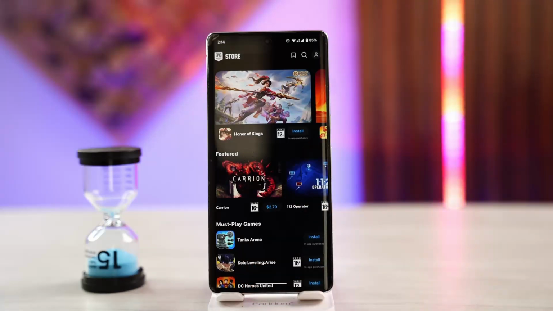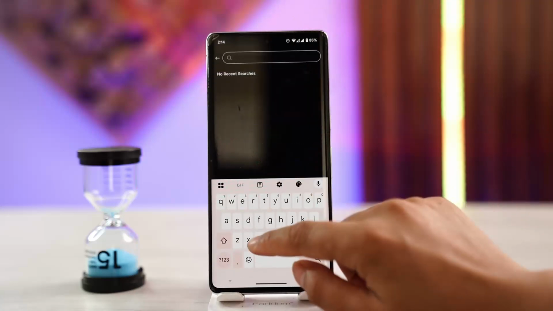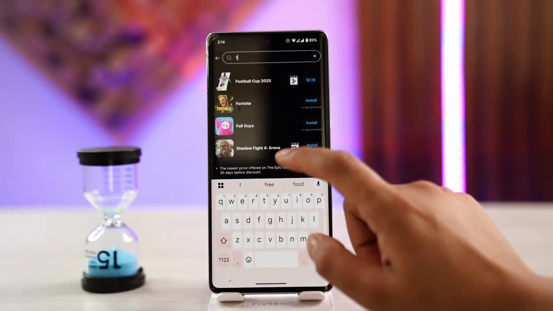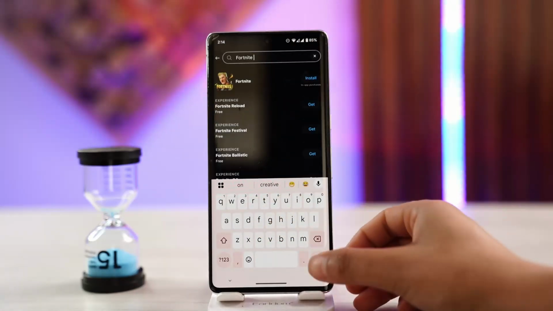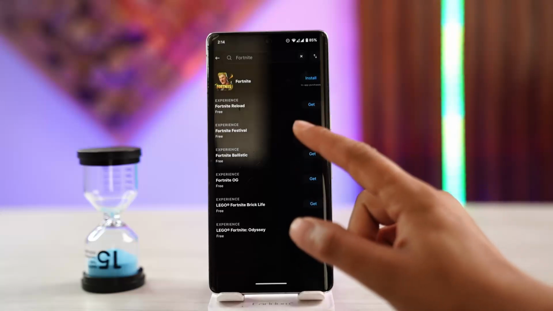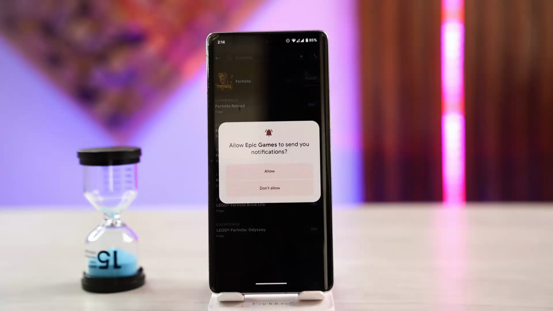go ahead and create an account, or if you have an existing account, you could log in with that as well. And once you're logged into your Epic Games store, then what you need is to tap on the search bar at the top right, go to fortnite.com or search Fortnite, and hit the search bar. When you locate Fortnite, you could click on the install button. Then you just need to enable all sorts of permissions, and then you'll have successfully installed Fortnite on Android.